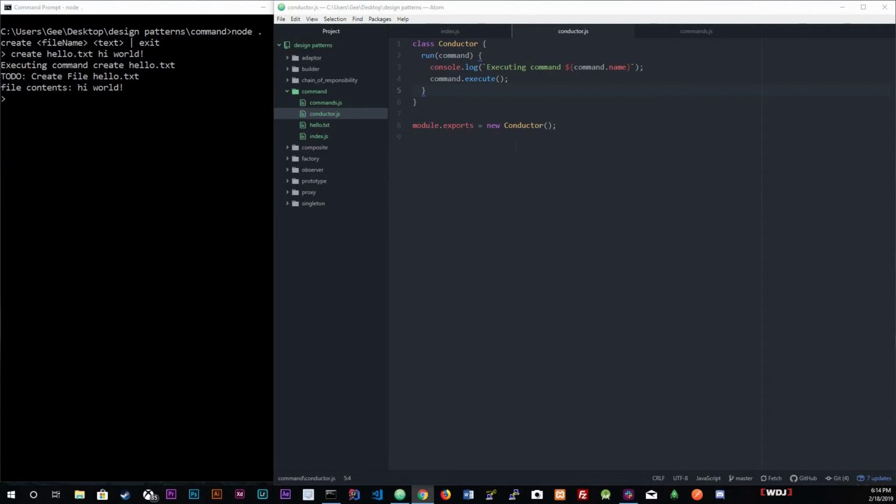Now, since the conductor is the one that's actually taking the commands and then distributing them, saying which one's getting executed and which one is not, the conductor can actually take the history of which commands have been ran. It could have the information of which commands have ran in the past. So it could have a history of commands, and actually it could undo some commands as well. We're gonna see that right now.